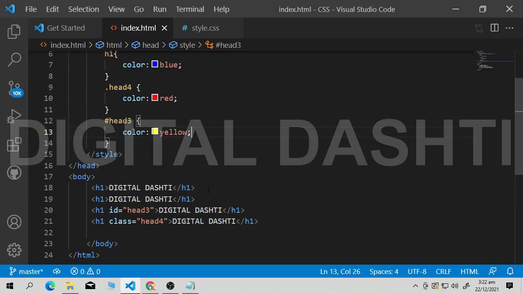So now you have a question in your mind: what is the difference between a class and an id? The difference is that every element should have a unique id. You cannot put the same id in multiple elements. You can only use a unique id for each element. Fine. Now what is class? You can use the same class in multiple elements. I hope you have got an idea.